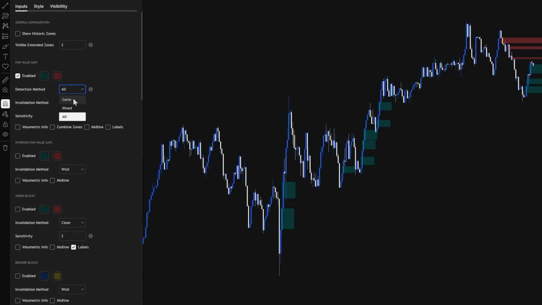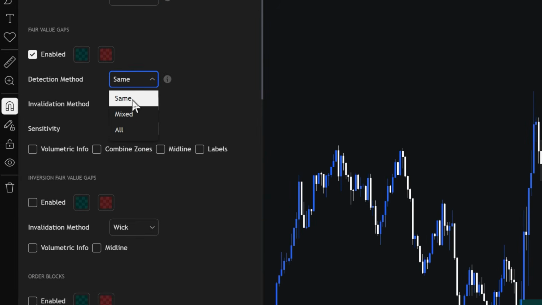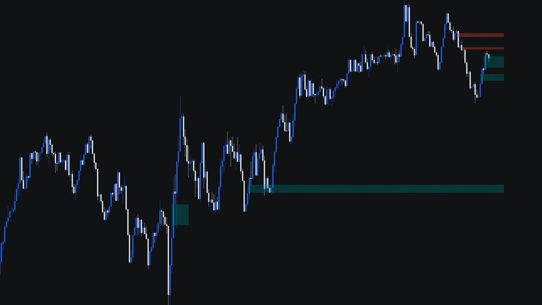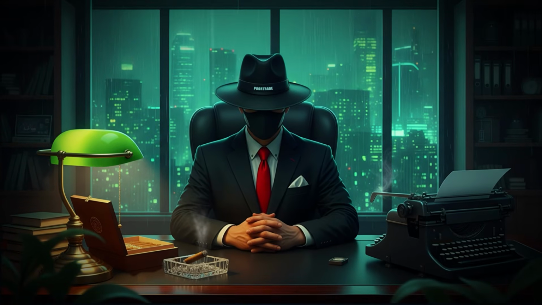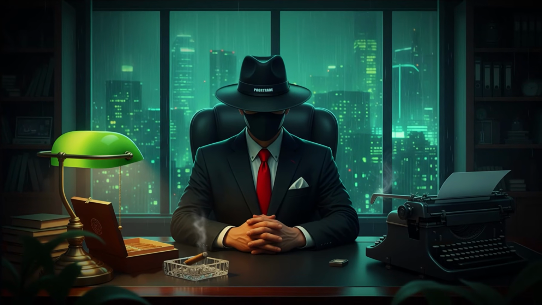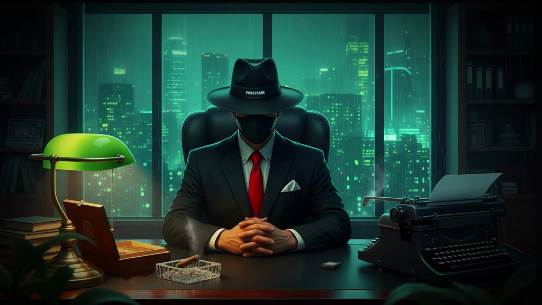If you select same color candles, it will filter out more gaps. Mixed color detection can be useful if you're backtesting different scenarios. Overall, this indicator does a great job of marking fair value gaps automatically. And with just a few tweaks in the settings, you can customize them exactly how you want.